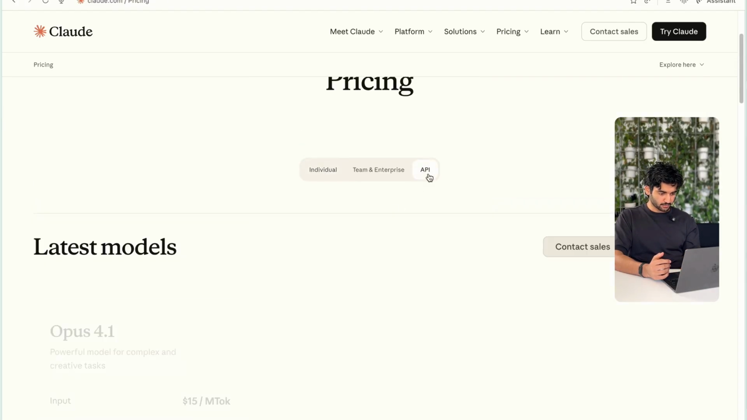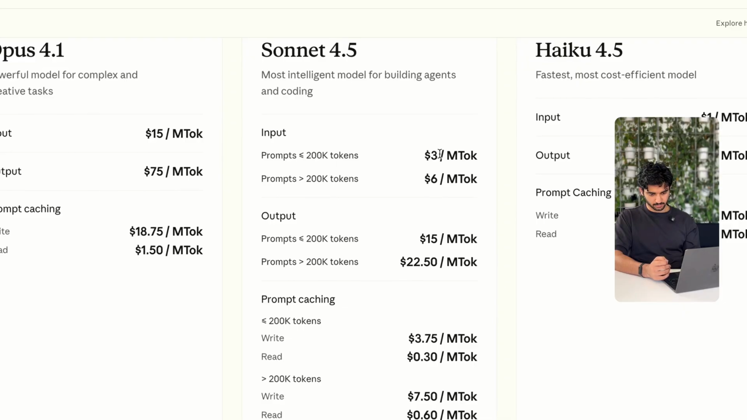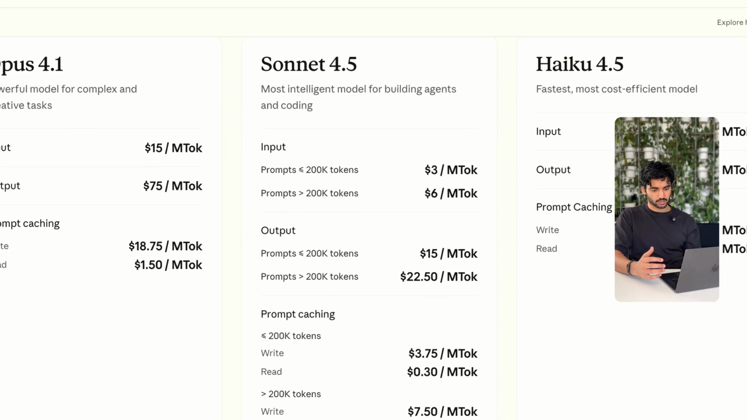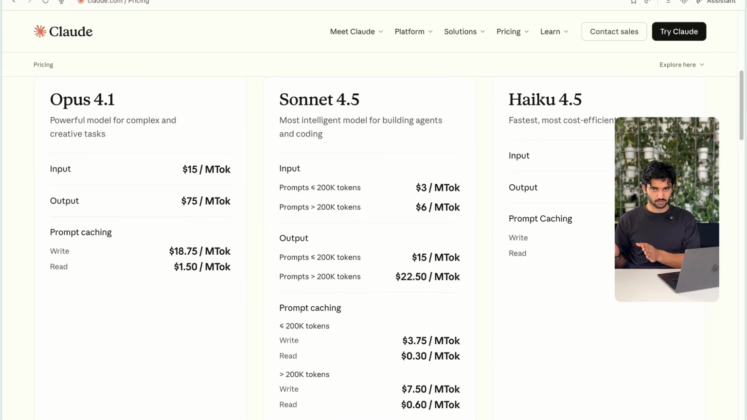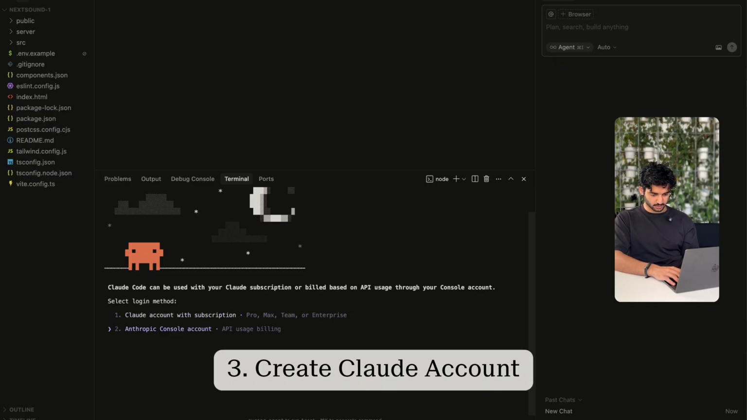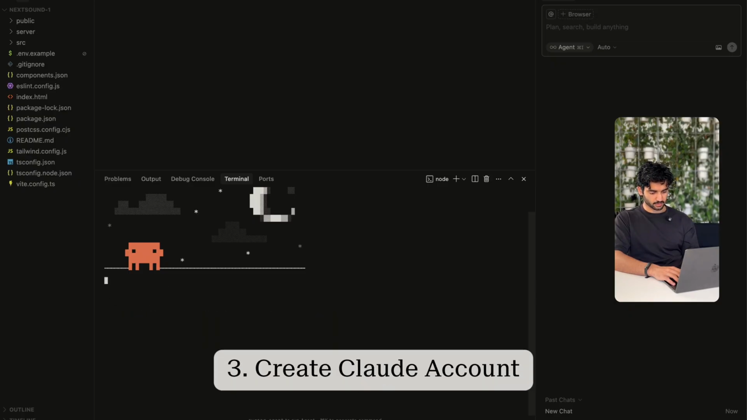Now for this video, we're actually focusing on API-based pricing. This is a pay-per-token model, meaning you could build a small test project like we're doing here, which is going to cost us around $2 to $5, instead of committing to a $20 monthly subscription. It's perfect if you just want to test out Claude Code or automate something, or maybe you have some credits given to you by your company or by a startup. So this, in my opinion, is a better model to go with if you're just trying to test out Claude Code. So for us, we're going to go back to the terminal and select Anthropic Console account and hit enter here.